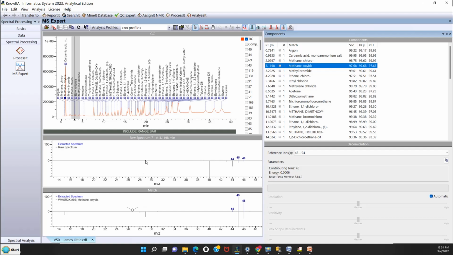But if you look up one pane, you'll see the extracted spectrum again shown on the top here, but you'll see all of the background that it had to get rid of in the raw spectrum before it could do a good spectral search.